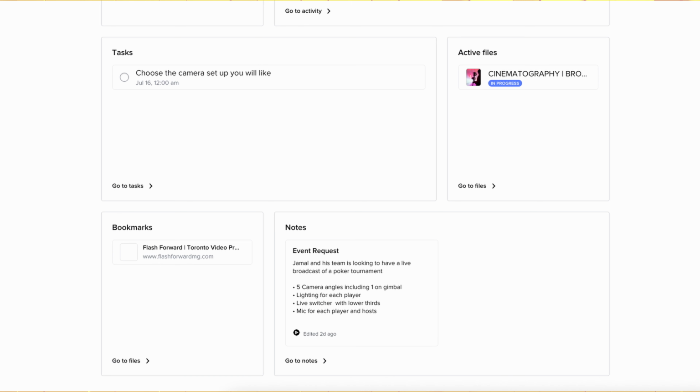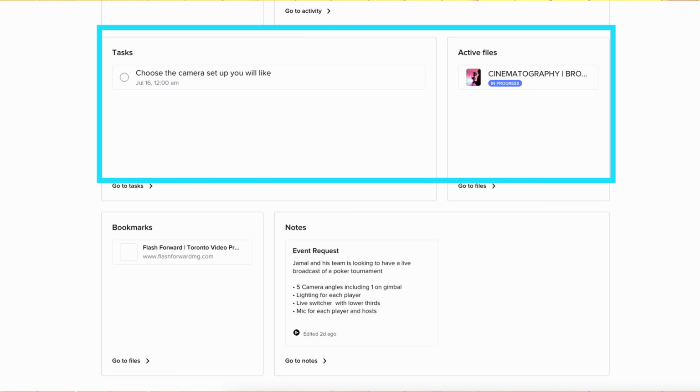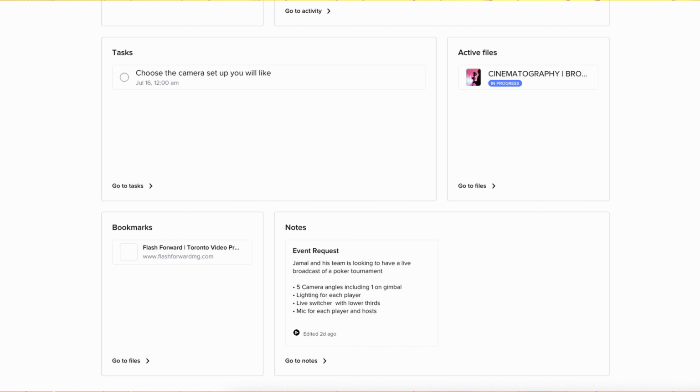If you scroll down a little bit more on this page, what you're going to see is your tasks and your active files at the very top here. So anything that you've created for the client to do and you assign it to them, it'll show up in this little task area, which is great. And if you have any active files, so let's say you have a booking file, maybe you have something else that's kind of going on, all those kind of things are going to show up over here.